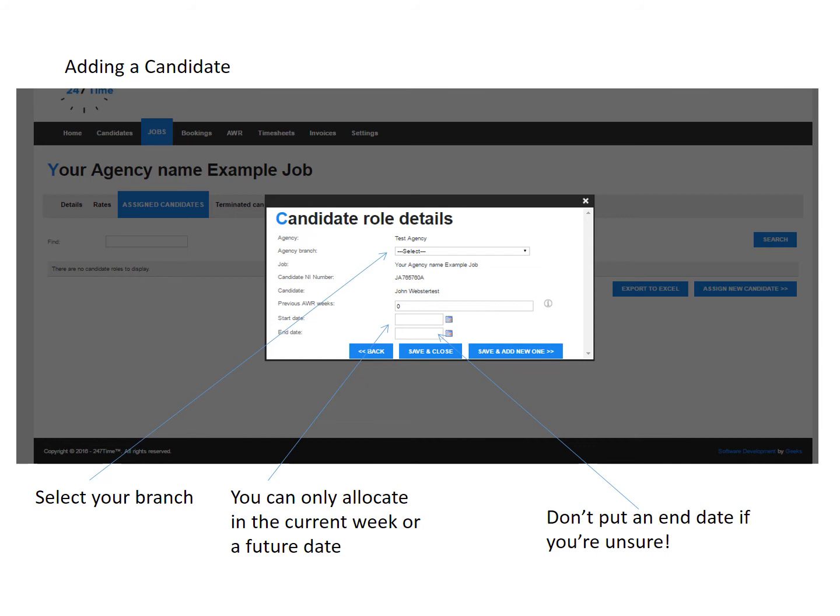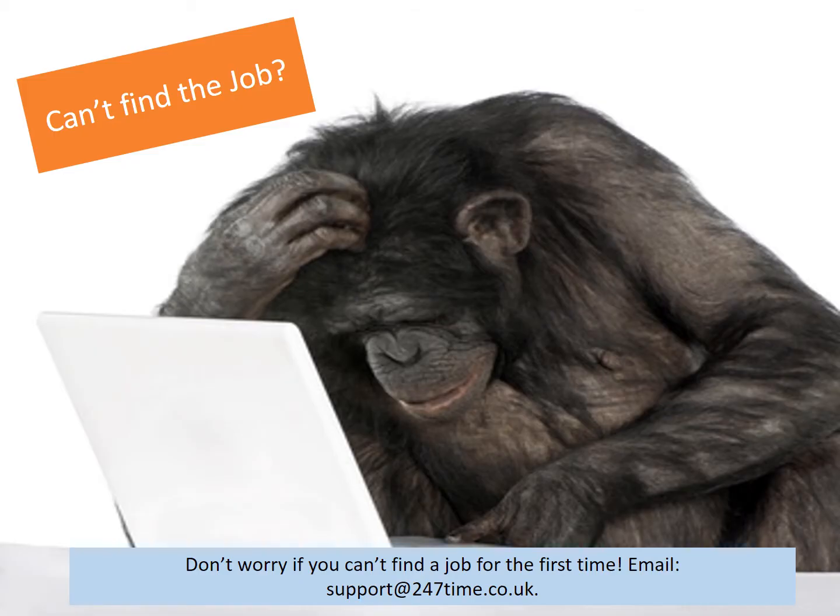Okay, so if for one reason or another you can't find a job, then all you need to do is email us at support@247time.co.uk, and if the job role's not there, we'll get that created so that you can assign that candidate to that job role. So now let's go in and have a look at timesheets.